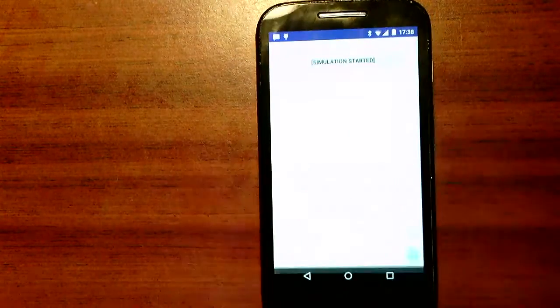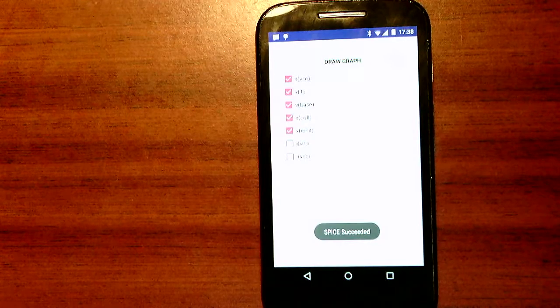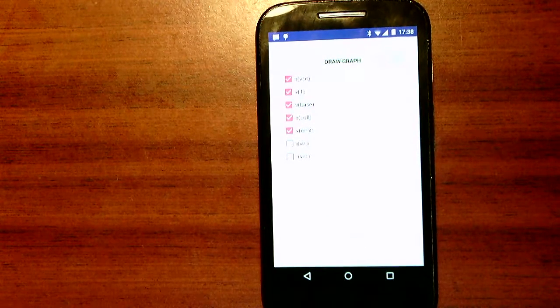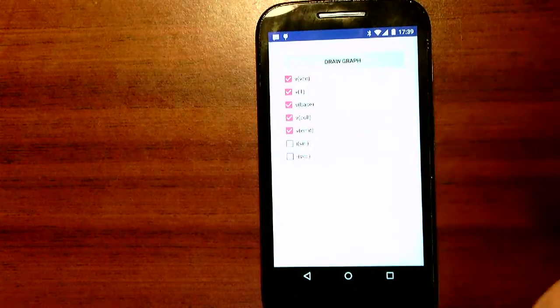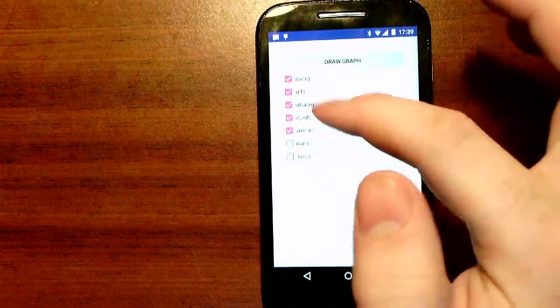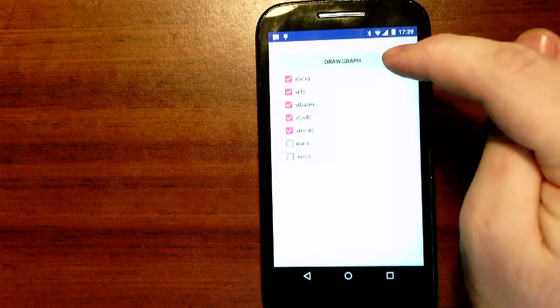You press run, and it simulates the circuit and gives you a list of all the different waveforms that are in that circuit. So here we have the voltages and the currents, the voltage at every point and the current specifically at the supplies. That's the default.